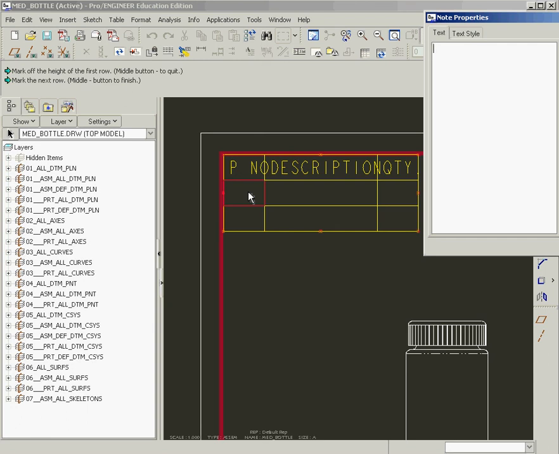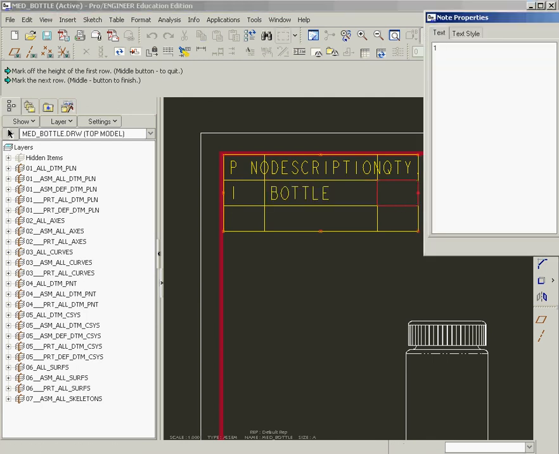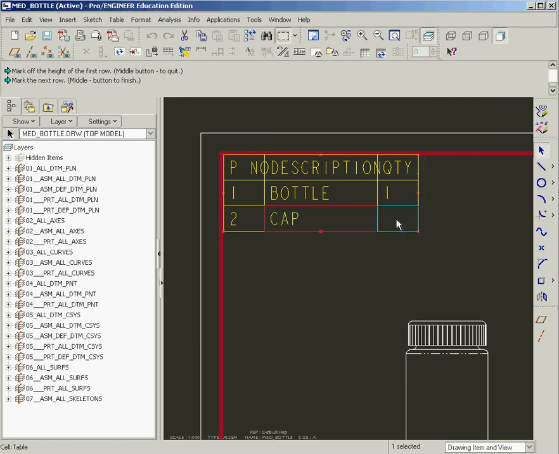Okay, the first one will be number 1, and this will be the bottle. Quantity is 1. And then the second part number is 2, and it's the cap. And that has a quantity of 1.